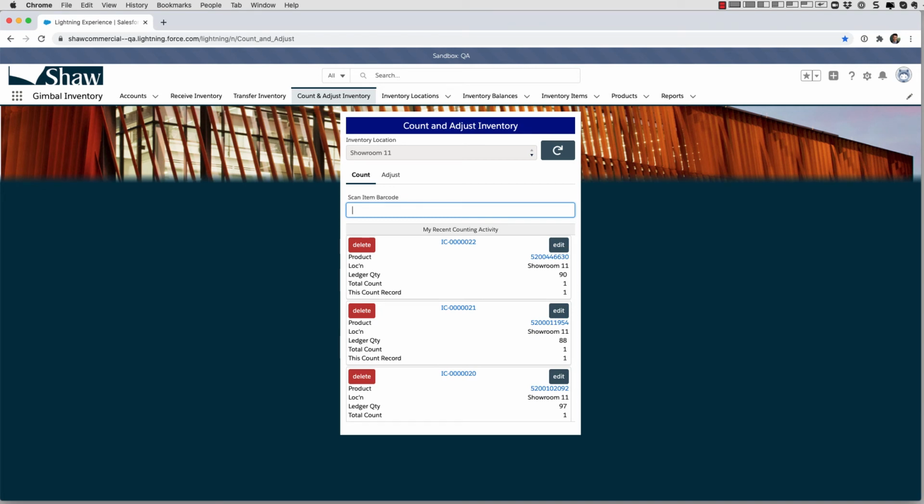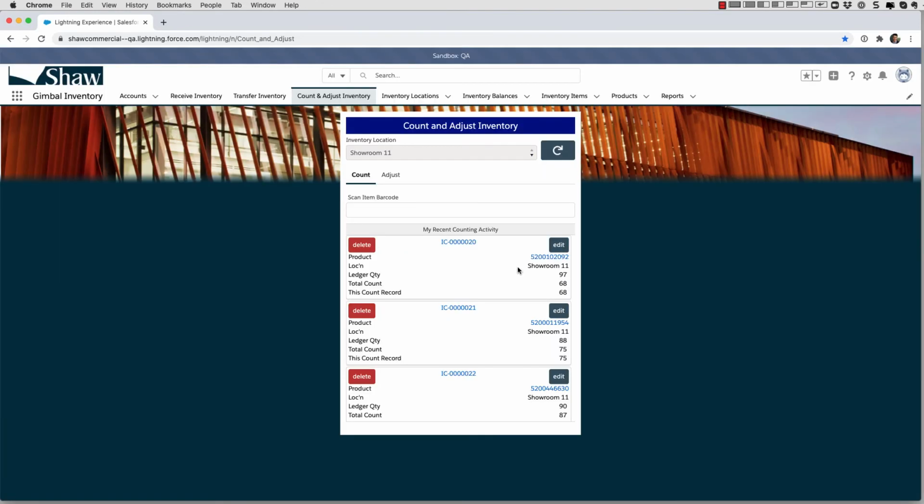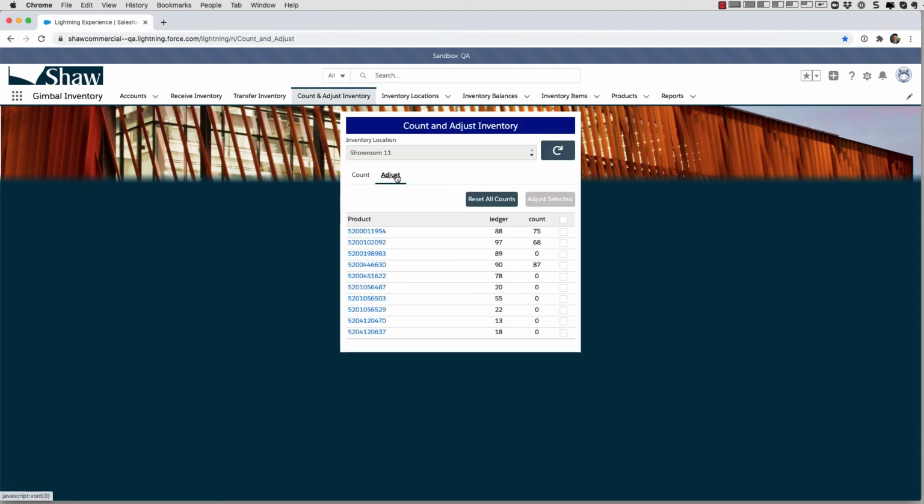And rather than scanning the same barcode multiple times, I'm going to click this and say, you know what, I've just manually counted them, and I have 87 of these, and I have 75 of these, and I have 68 of these. And so I've counted 3 items in showroom 11. If I go to the Adjust tab, I can see those items here. Here I've counted 75 of these, 68 of these, 87 of these. The remaining items I have not counted.